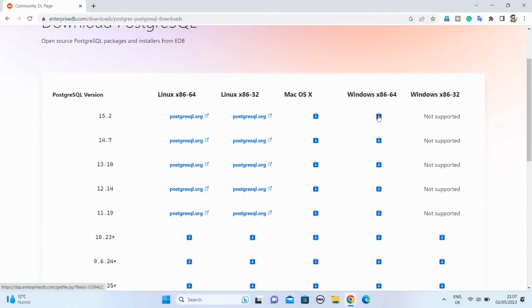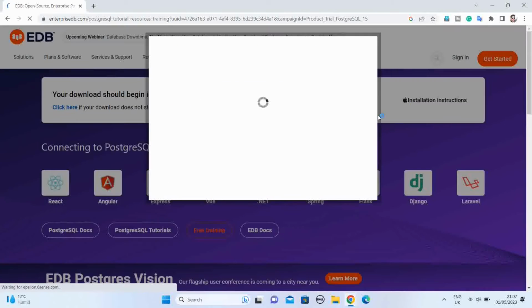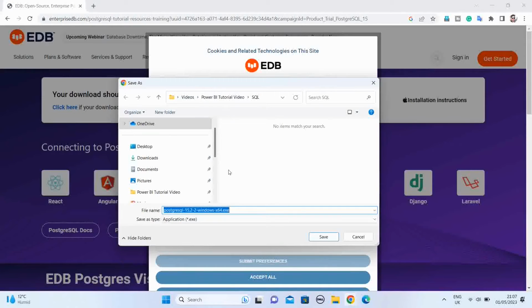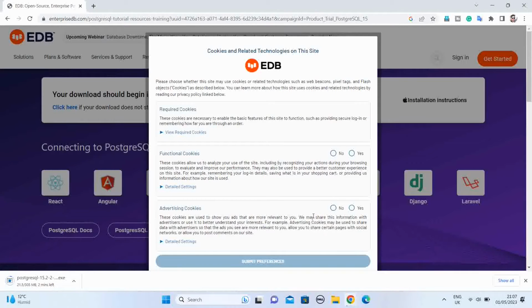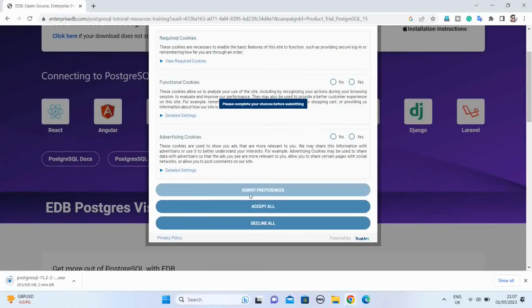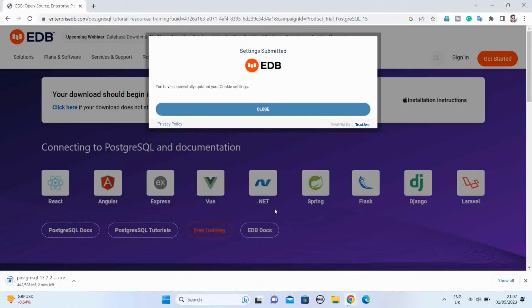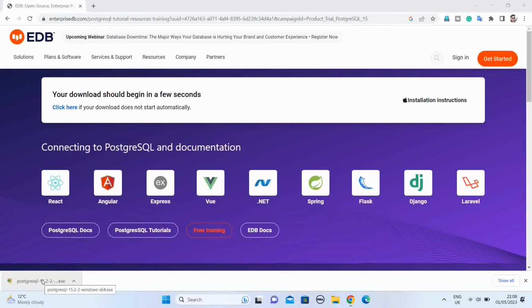So just save this one. It's downloading and it's asking for some cookies related information. So just accept all. Close this one and it's downloaded. Just double click and it will open the installer.